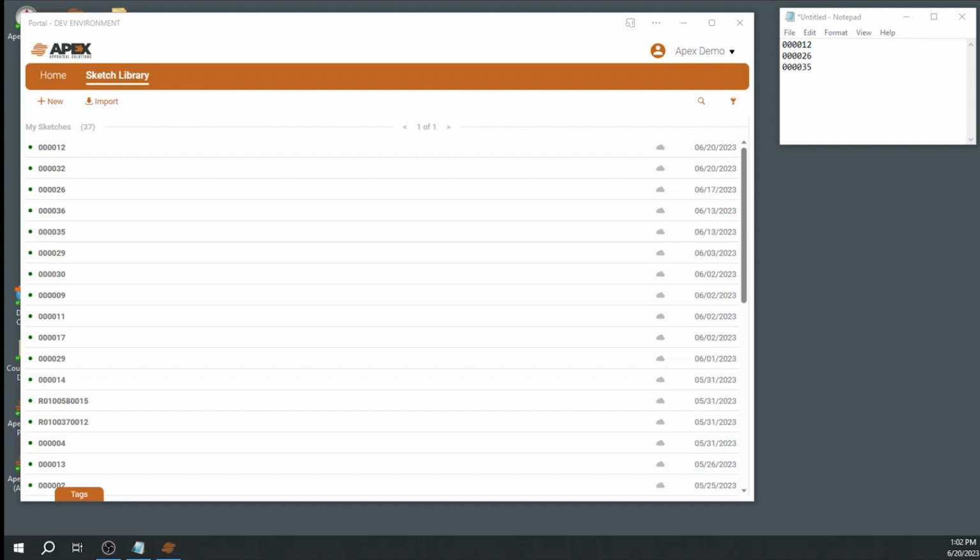With this particular solution, the way it works is you would send us all of your Apex sketches. We would put them in the portal for you, and then we would send them all back to you with links to the portal so that they can stay in sync. And that's what I'm going to show you right now.